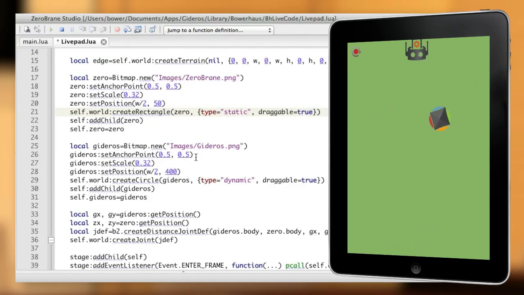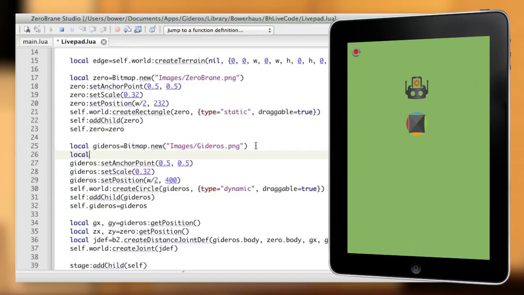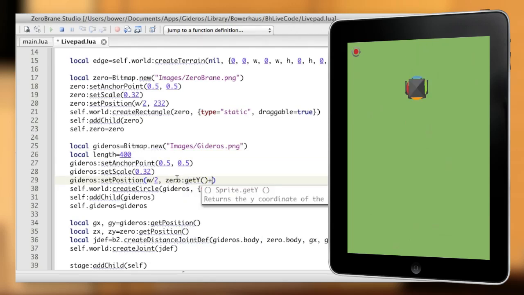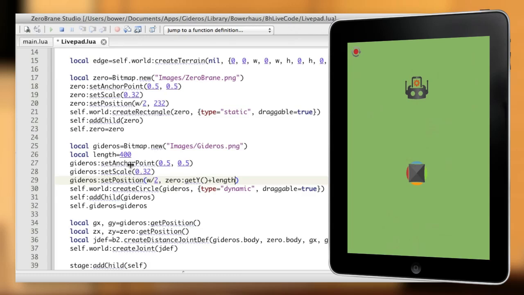Now one of the nice things about the immediate feedback you get when live coding is that it can inspire you with new ideas. I hadn't thought it initially, but this looks a little bit like a pendulum. So what we can do is set the length of the pendulum and offset the Gideros logo position from the ZeroBrane logo by the length of that pendulum. And we should be able to play around with the period based on the length.